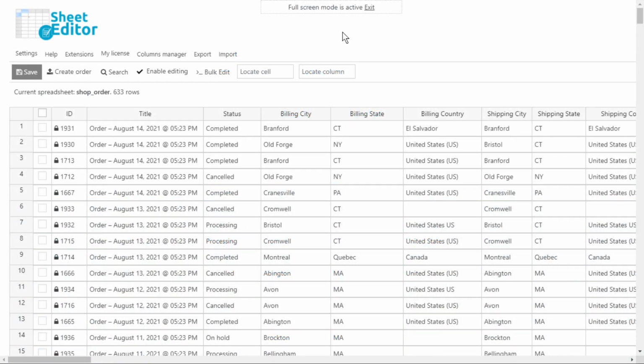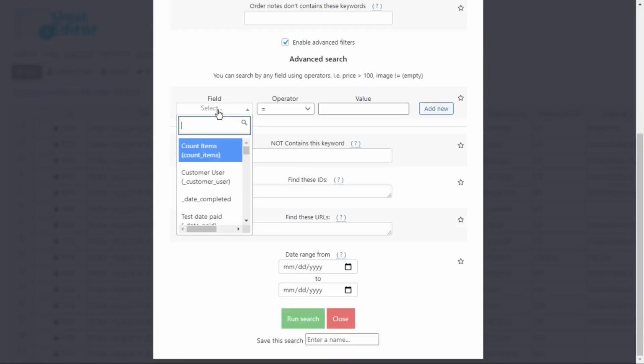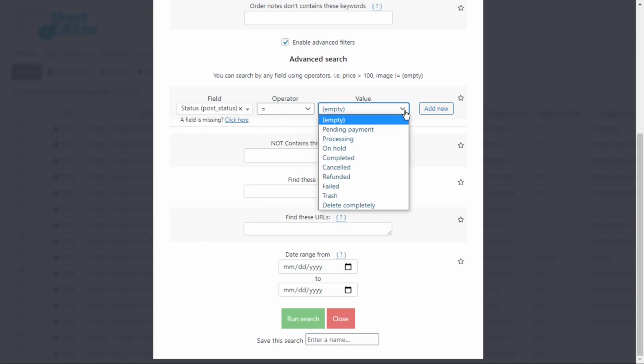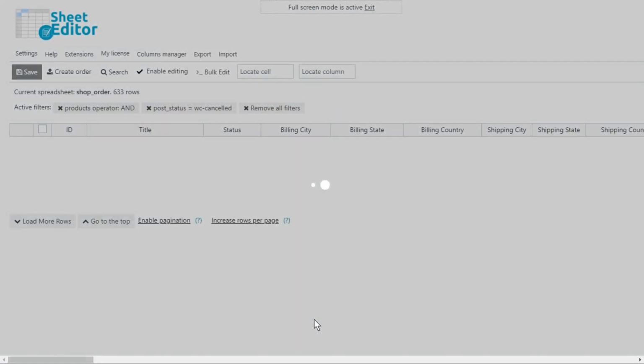First, we'll show you how to use our search tool, so you can easily filter the cancelled orders. For this, open the search tool and enable the advanced filters. Then, search for status. Select equal. And select cancelled as the value. Finally, run the search, and all the orders that were cancelled will be shown in the spreadsheet.